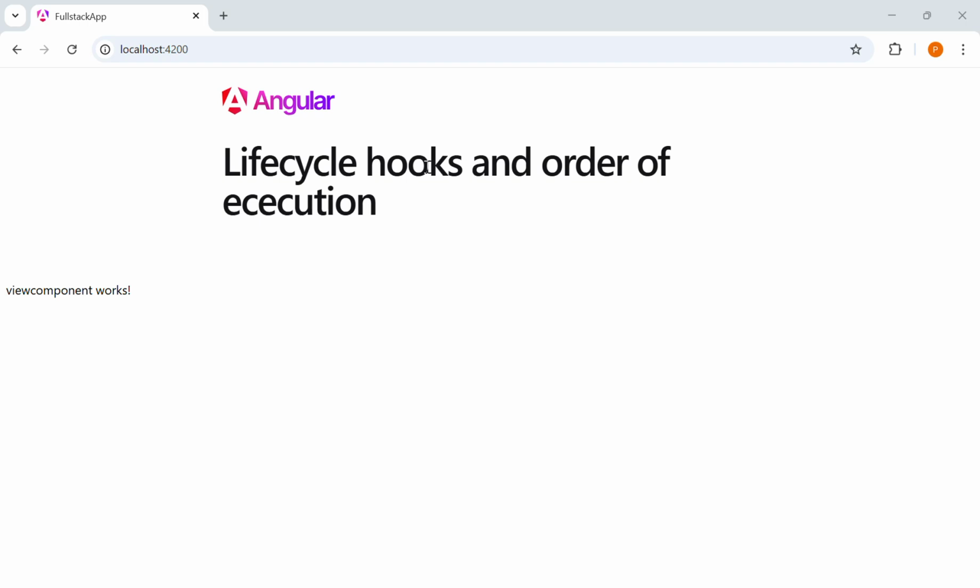Today we are going to talk about lifecycle hooks and their order of execution. This is basically a high-demand question in any interview if you are a professional front end application developer for Angular. Regardless of the Angular version, it will be the same.